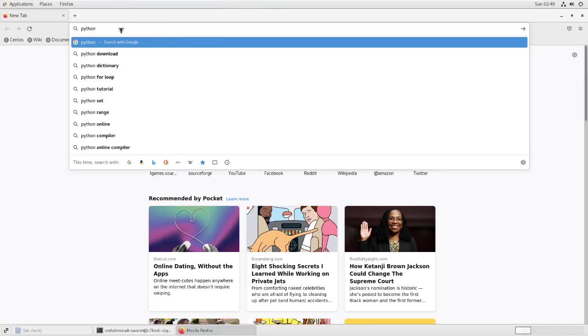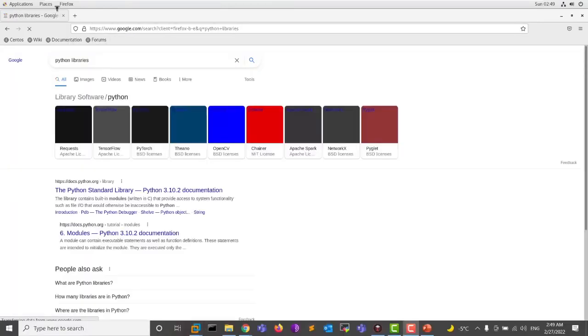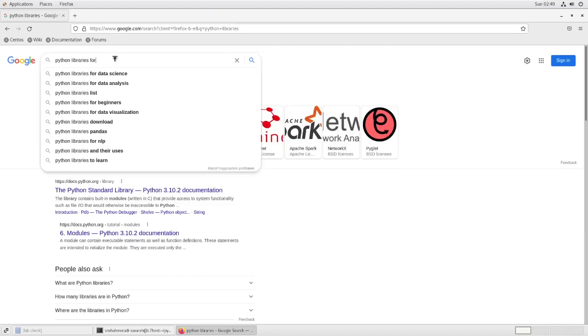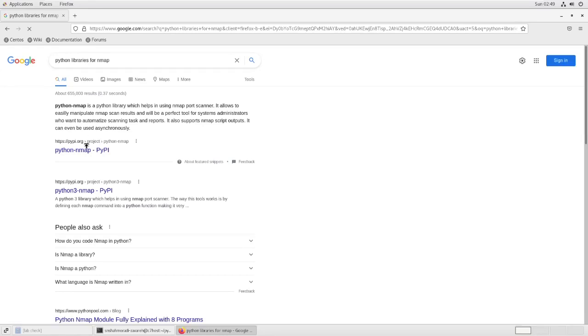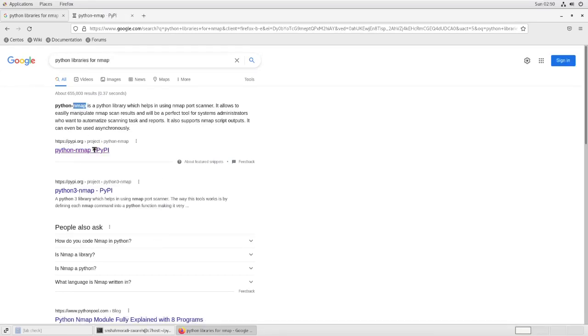Alright, Python library. But actually, you can search for Python libraries for Nmap or ethical hacking or anything that you wish to do. Alright, we have the first website here. So you can use it, read it, and actually see what's happening here.